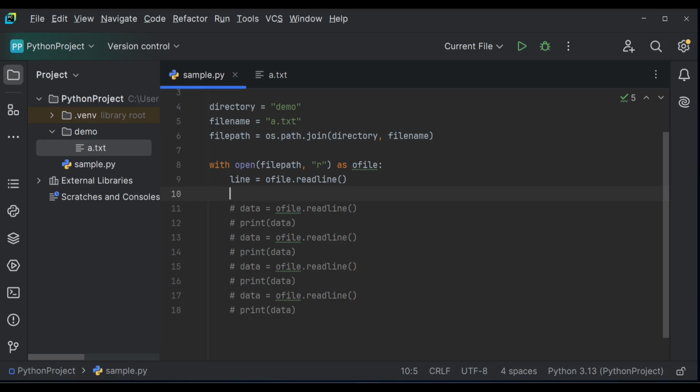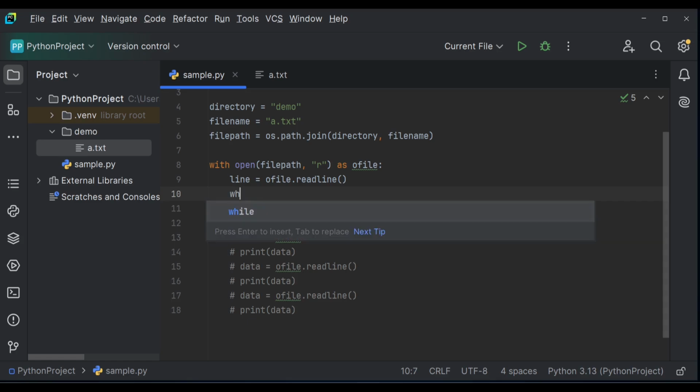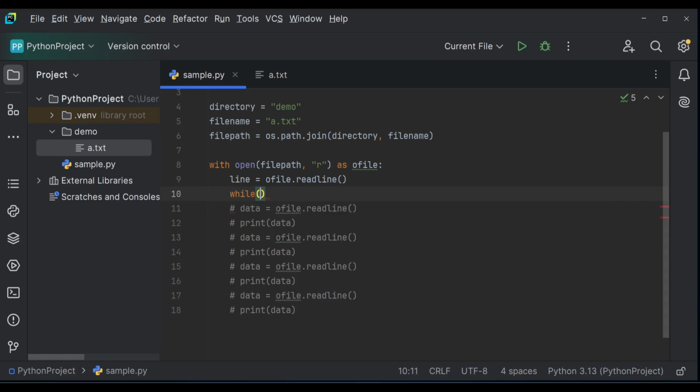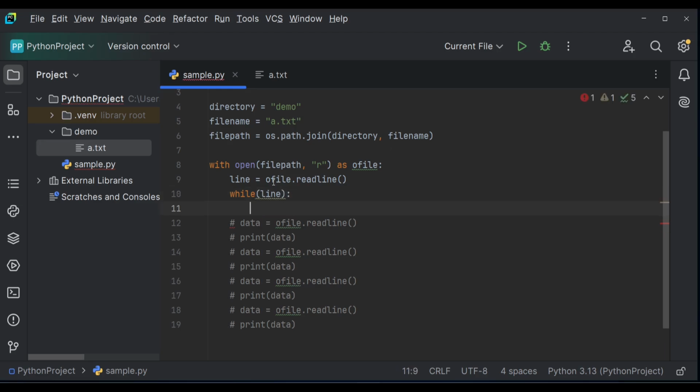So now we have read the first line. What we will do? We will write a loop, while line. So line will contain a string, and if it is the end of the file, it will be an empty string. So for an empty string, this loop will terminate, but for a string which is not empty, it will execute. So we will get the first line.